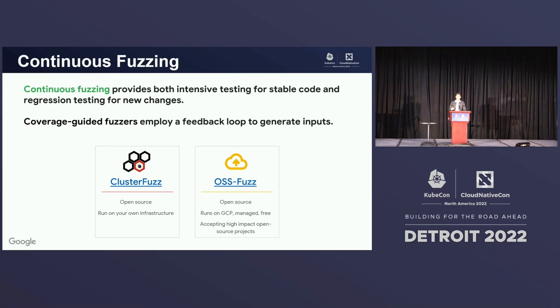Continuous fuzzing is essentially running our fuzzers 24/7 in the background. We combine this with coverage-guided fuzzers. Coverage-guided fuzzers employ a feedback loop to generate inputs. These fuzzers use code coverage as the input signal in the feedback loop. So every time these fuzzers run, they generate a random input and then score or rate that input based on code coverage. The fuzzers can then explore other state space, new inputs that rate higher, that have higher code coverage.